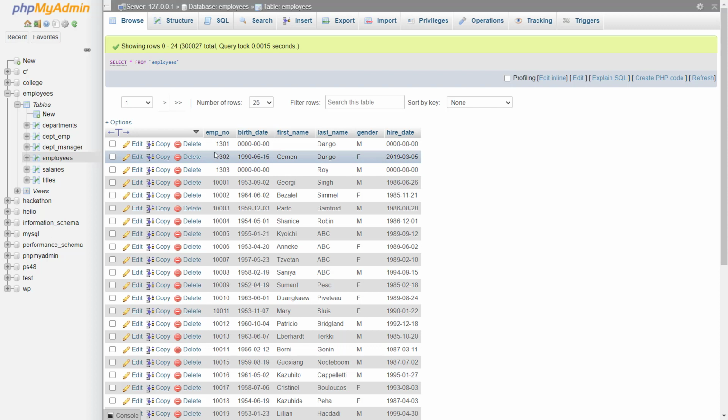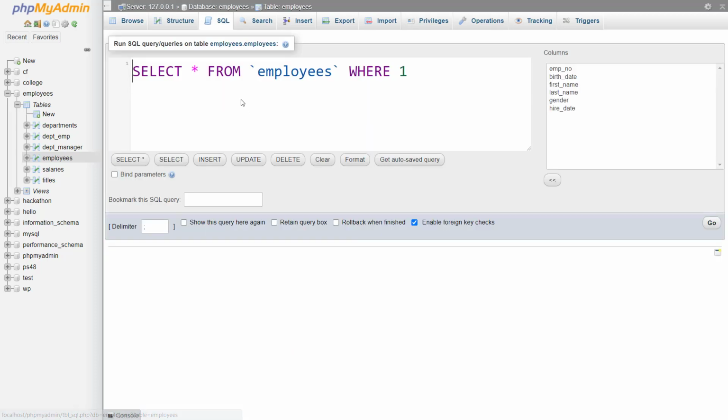to delete. Here the unique identity is employee number, but I can also make use of this unique identity, Dango, the last name. So I'll go to SQL, and this is the delete statement. Delete from. Here we need not specify the column name, because the entire record will be deleted. It's not that the value of a particular column will be deleted; the entire record will be deleted. So delete from, then the table name, employees.